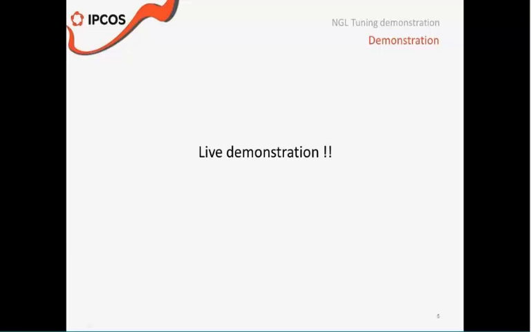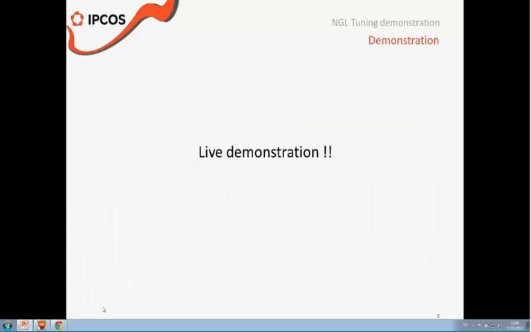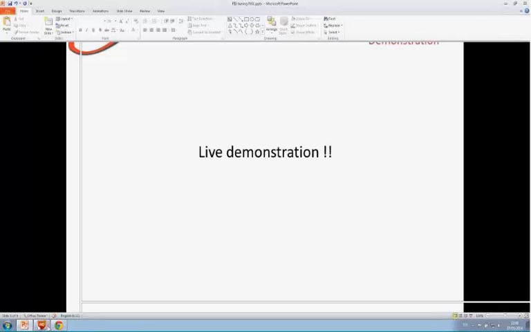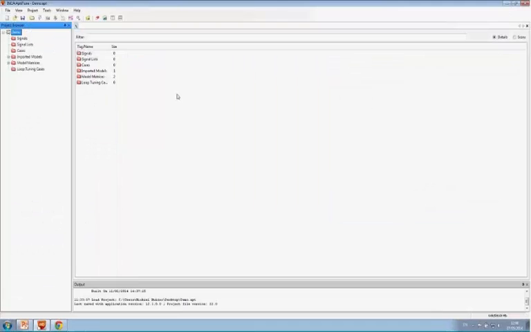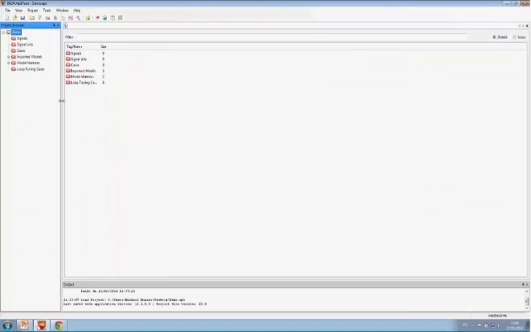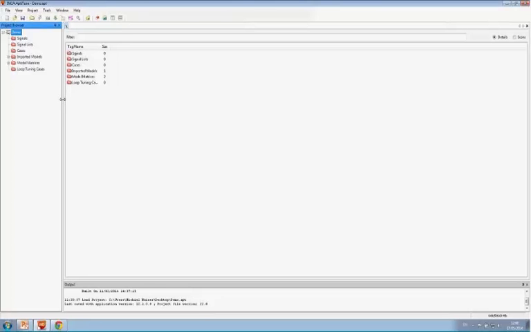So for the live demonstration, I will move to AptiTune now. So imagine we already did a step test. So we already generated the open loop data needed to make our model. And I'm going to start with importing this data into AptiTune.